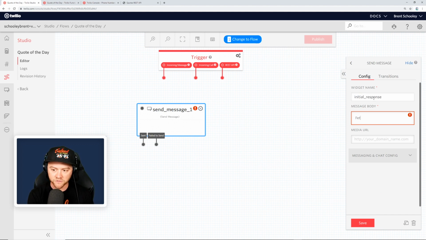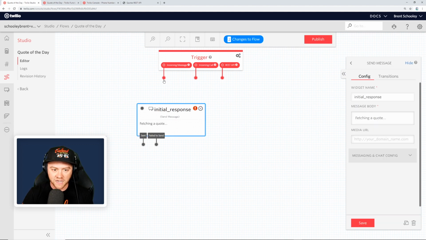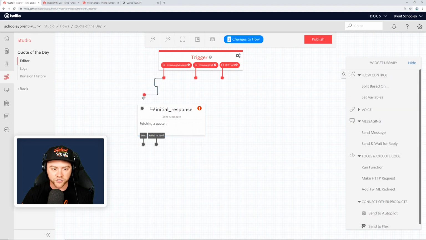And we just want to say that we're fetching a quote for our user. So that's all we need for that message. And then we just have to connect the incoming message trigger to the initial response widget.